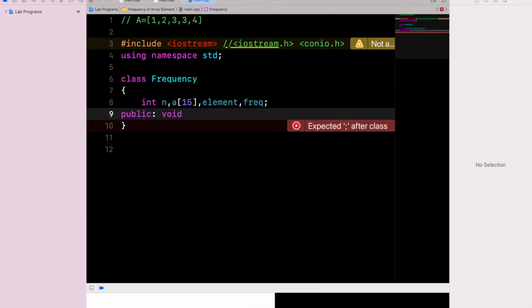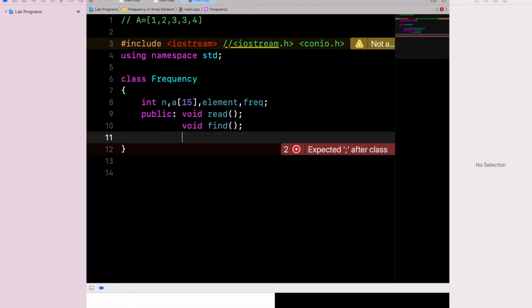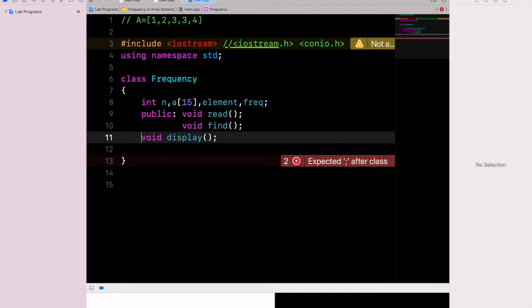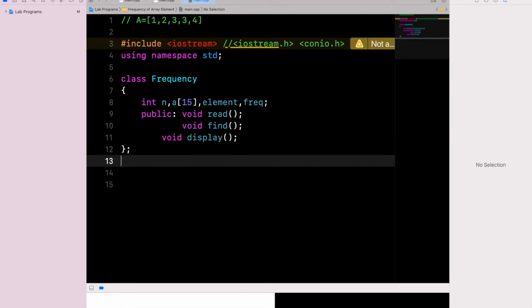and then let's create a function as read with the return type as void, and another function for finding the frequency, and we're going to be displaying the frequency. So for that, display. Okay, let's terminate the class.